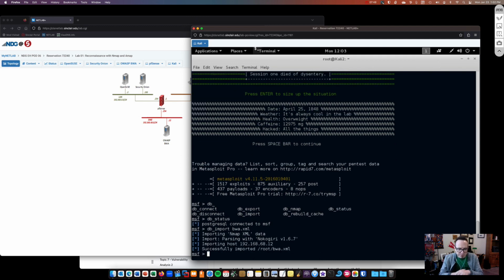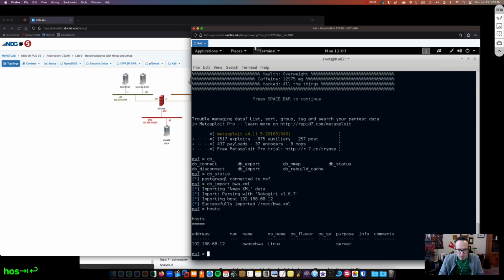Great. This is where, if I ran the scan on a different system, I can dump it to XML and bring it over into here, and I have ways to transport that around. We can leverage this further on. But first off, we can see hosts. There's our host. It's been imported. There's the BWA. It's Linux, and we know its IP address.